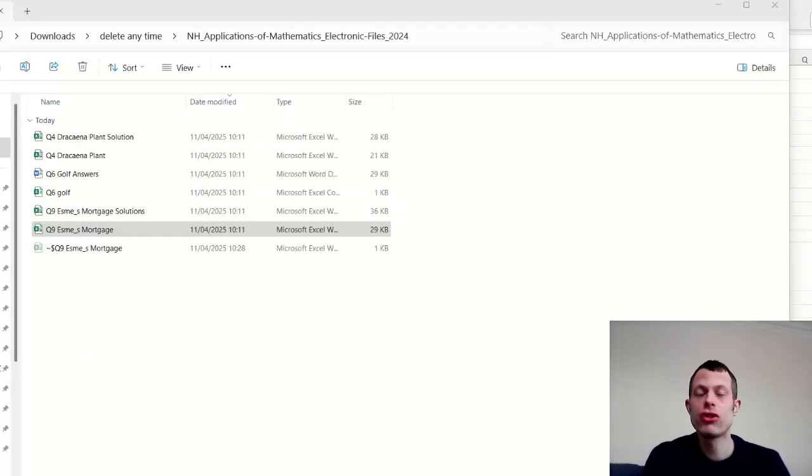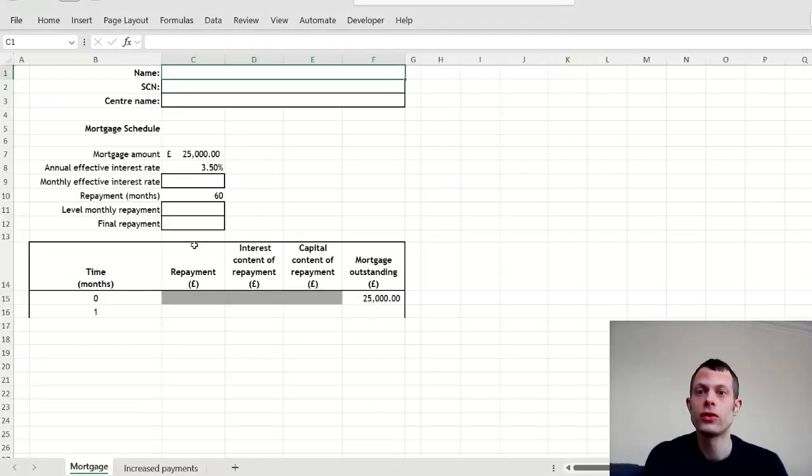You will have some electronic files provided for you in the exam which will look something like this. The file we need is question 9, Esme's mortgage. So opening this up, you'll see there's some data at the top of the sheet: mortgage amount, annual effective interest rate, and so on. Gives us the number of months, which is 60 months for 5 years.